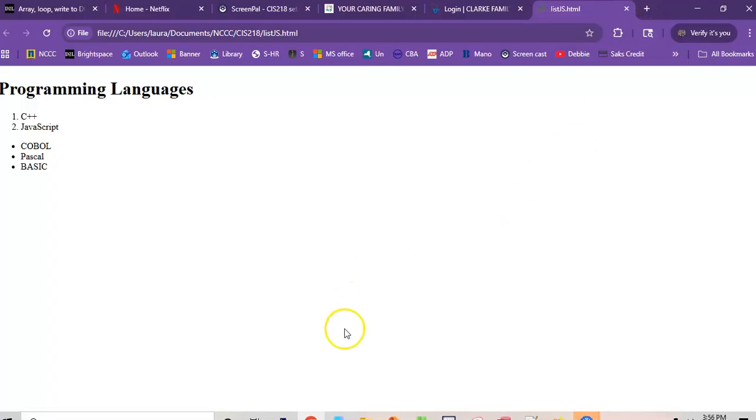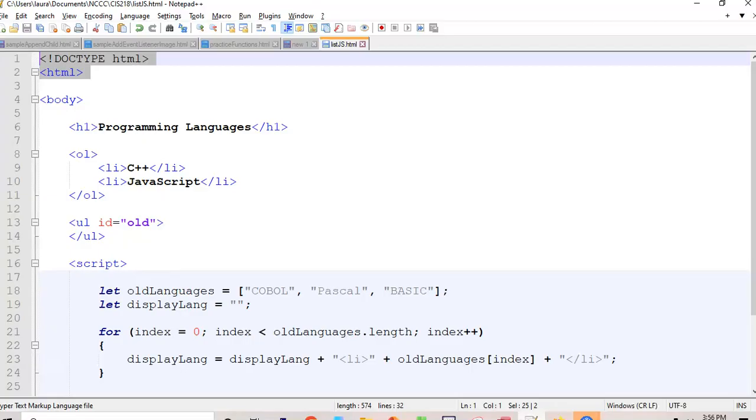So let's take a look at that code again. And this time, take a look at the unordered list. So I'm going to generate the unordered list using JavaScript. I have an ID on the unordered list, and notice that there are no list items yet.